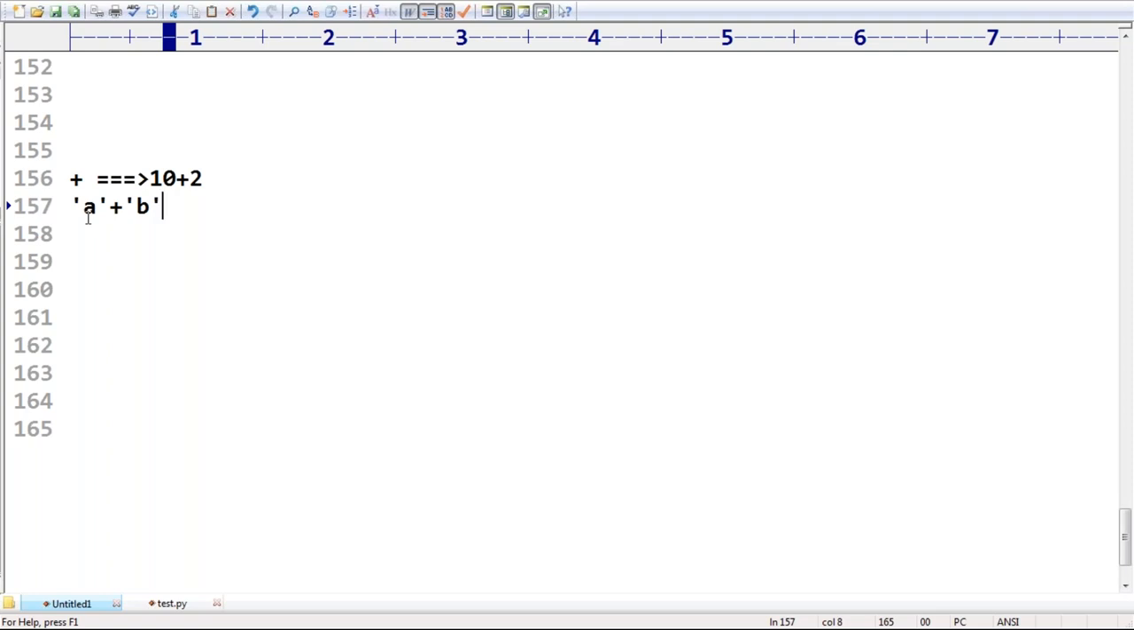Do you know, even in Java also, plus operator can be used for two purposes: either arithmetic operator or string concatenation operator. Remember that. So we can use a plus operator for strings also, for string objects also. Then it is going to simply act as a concatenation operator. How is it going to work?